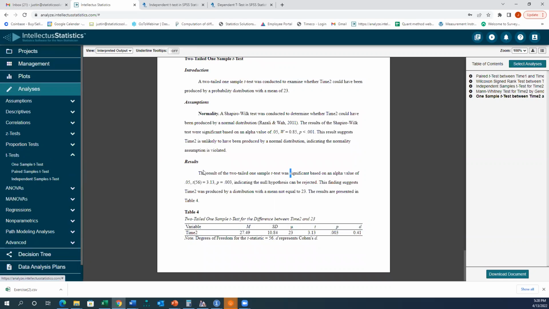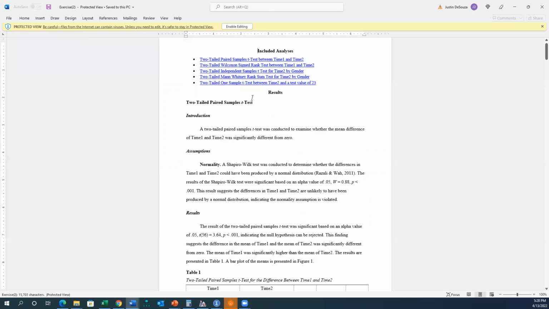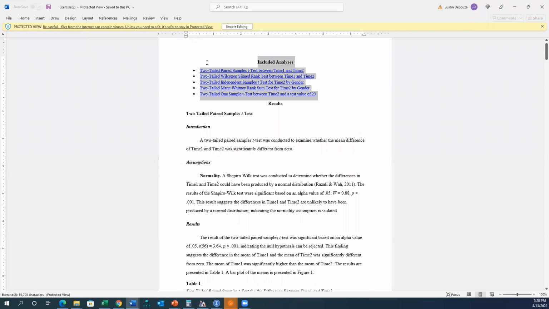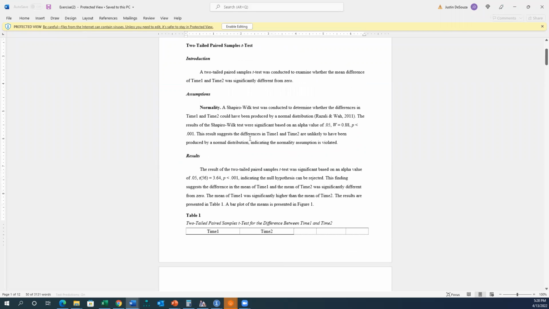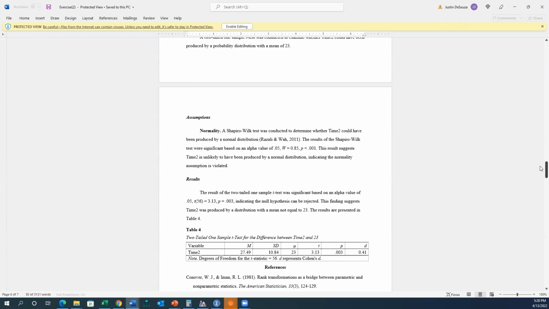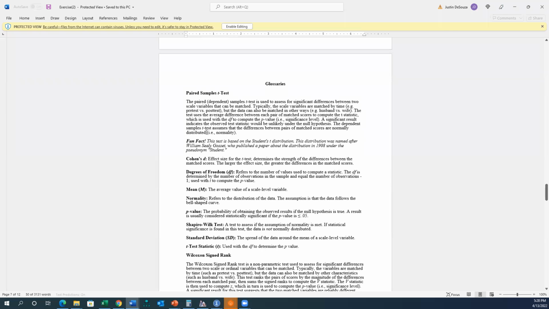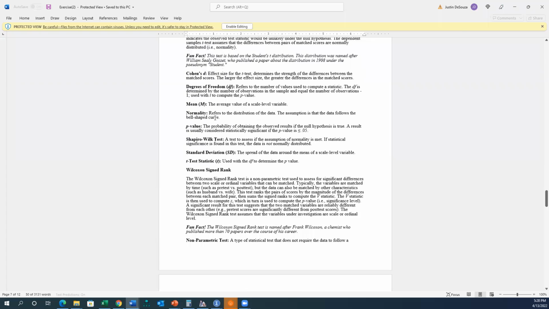Okay, so that pretty much covers Intellectus. Once you're done and you've run your analyses, you can download the document at the bottom right here, and that is going to generate a Microsoft Word document. And then it will give you a table of contents for what was run, and then it will go through the analyses and give you interpretation. And then there's a glossary of terms at the bottom for every statistical term that was used in the chapter.